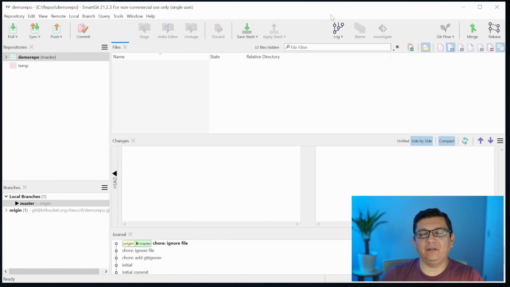This might not matter, but in one of my previous videos, I showed you how to generate an SSH key to connect to Bitbucket, and also how to install a Git client. As my preference, I use SmartGit on my day-to-day. So that's what we are going to be using for our tutorial here.